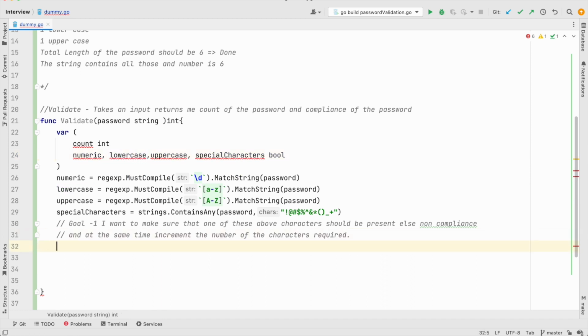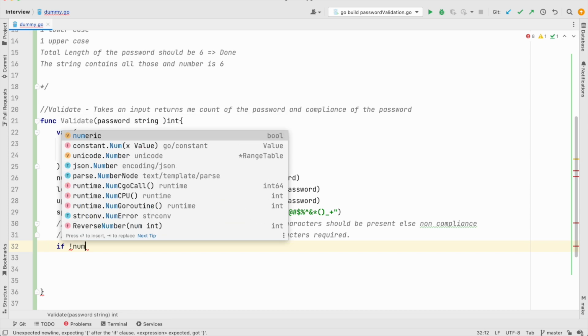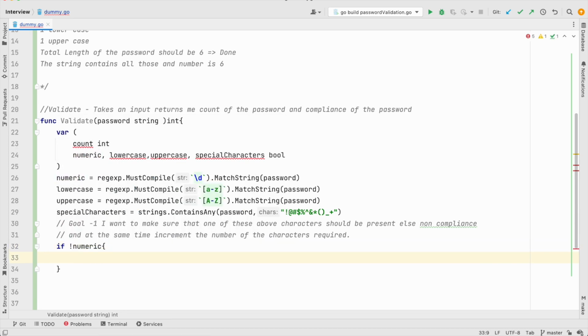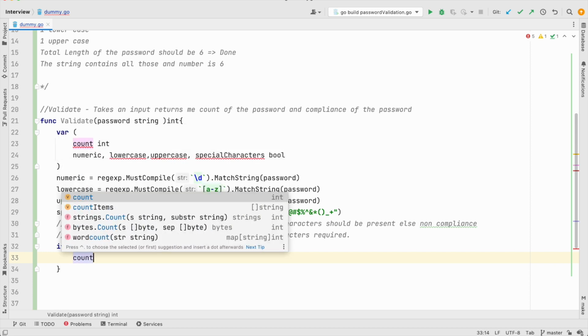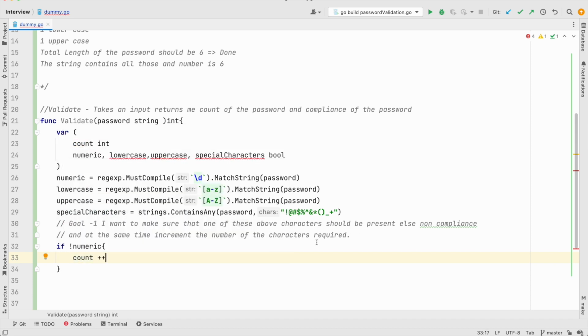So what I'm going to do here is use an if statement. If the string is not numeric, I'm going to increment the count, right? So count equals count plus 1, or we can use the shorthand notation count plus plus. I'm not going to use an else statement, because if I put an else statement and the string does not have numeric, it will increment the count. And if the numeric is there, it will not go and check the other cases, right?